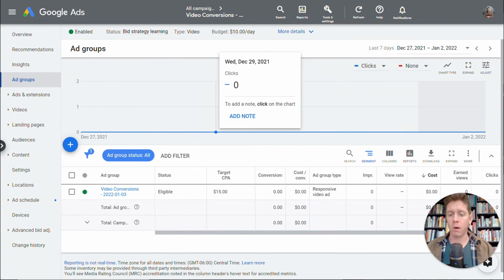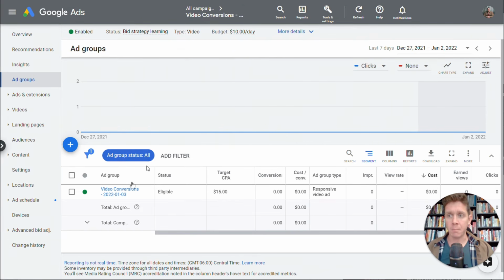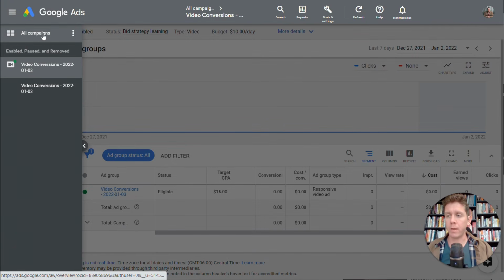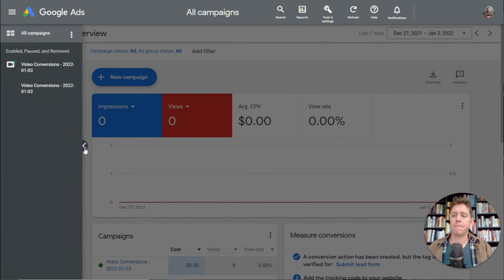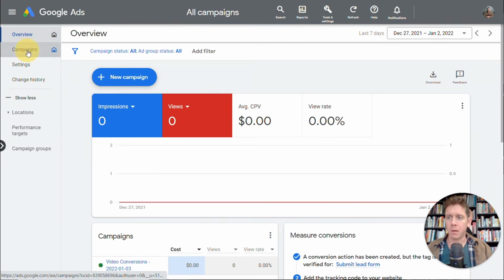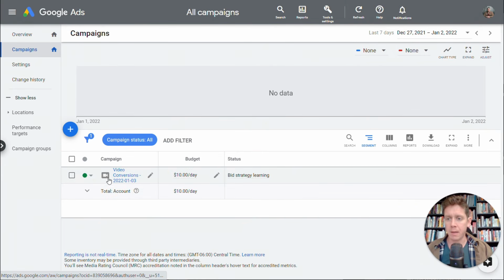Now, I don't necessarily want to run these right away. Maybe I'm getting things set up still and I want to launch at a later date. So what I want to do is go pause this campaign, because right now everything's on. As soon as this ad is approved, this campaign will start running. I don't want that. So I'm going to go to all campaigns, and I'm going to click campaigns here, which will give me a list of campaigns. And then I'm going to pause it.